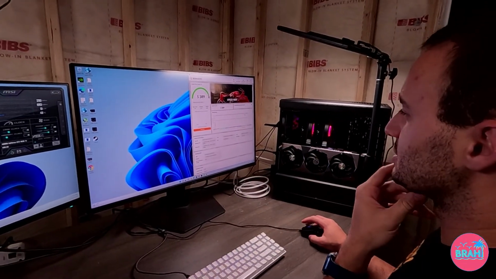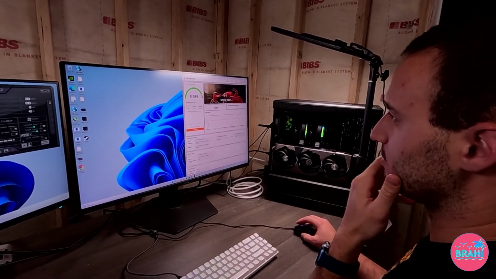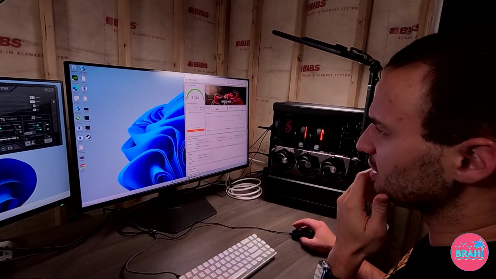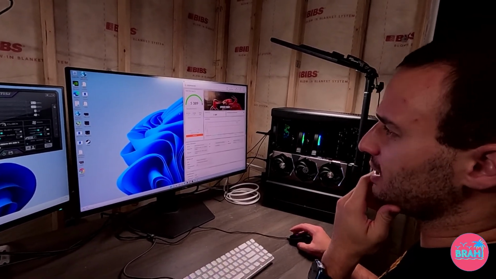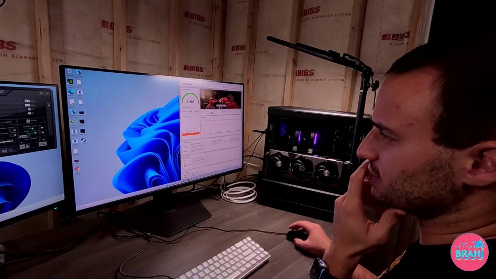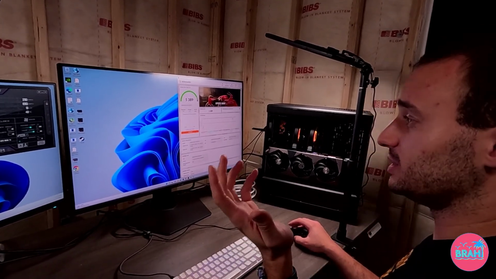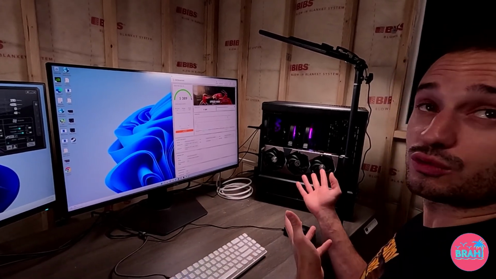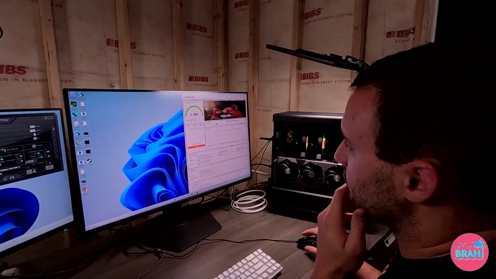Okay, so we've got our basically 5,400 as our baseline score. Surprisingly, the average for a 4070 Ti is 5,443. So I'm interested in why our card is scoring below average despite being factory overclocked. But we're gonna find out.